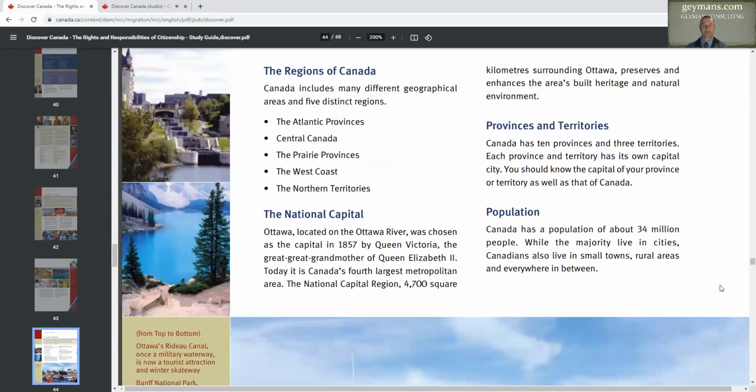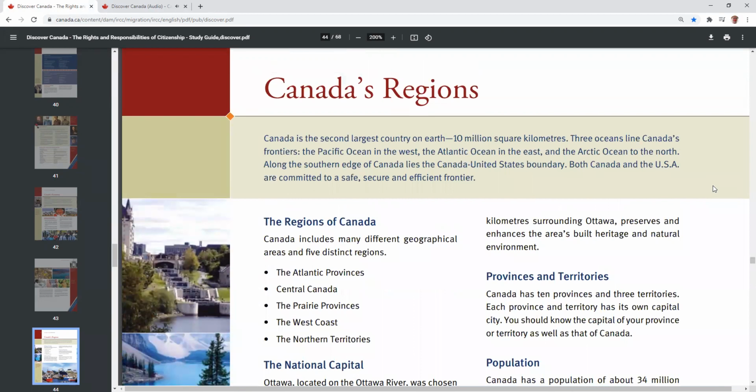The national capital. Ottawa, located on the Ottawa River, was chosen as the capital in 1857 by Queen Victoria, the great-great-grandmother of Queen Elizabeth II. Today, it is Canada's 4th largest metropolitan area. The National Capital Region, 4,700 square kilometers surrounding Ottawa, preserves and enhances the area's built heritage and natural environment.